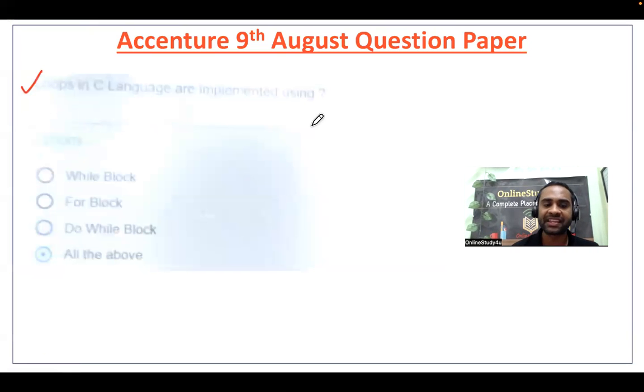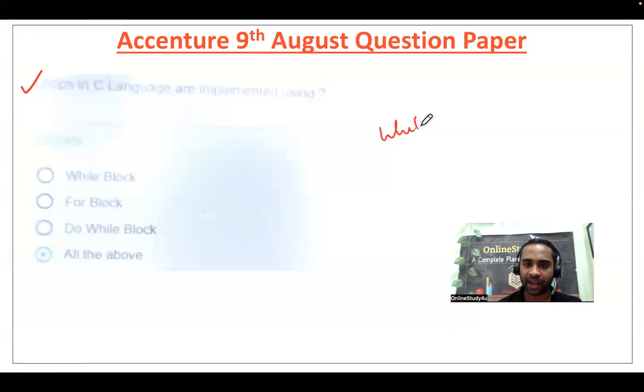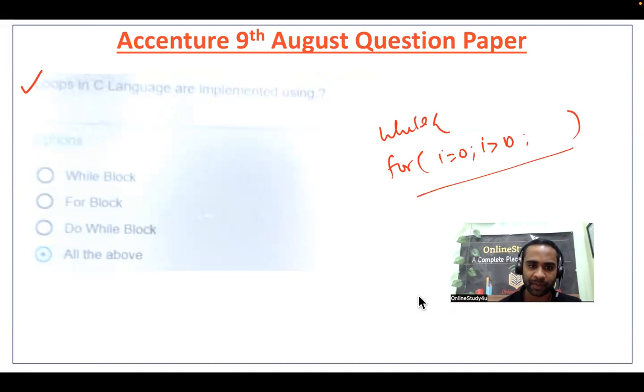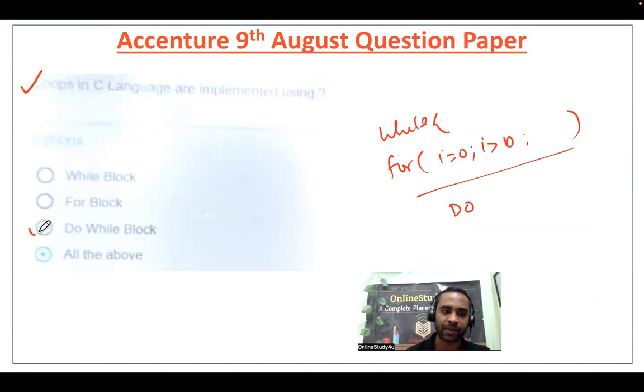Now loops in C language are implemented using, so friends, you can use while loop, and then you can use for loop. So for loop also you can implement, and do while also we can implement for looping in C. So your answer will become all of the above.